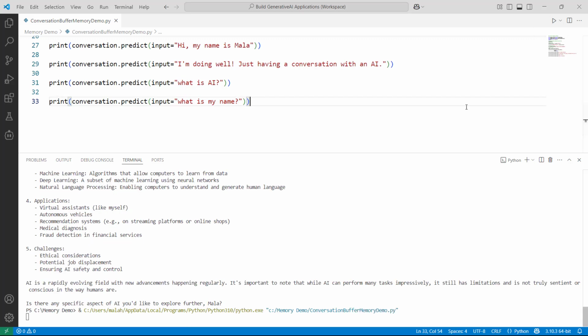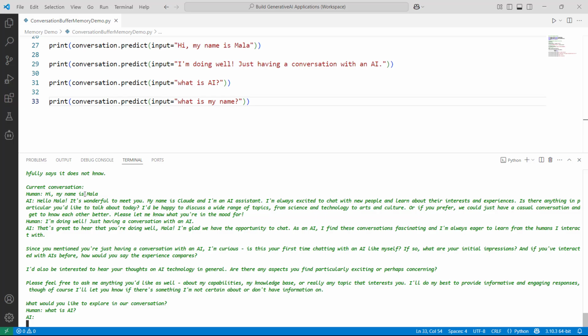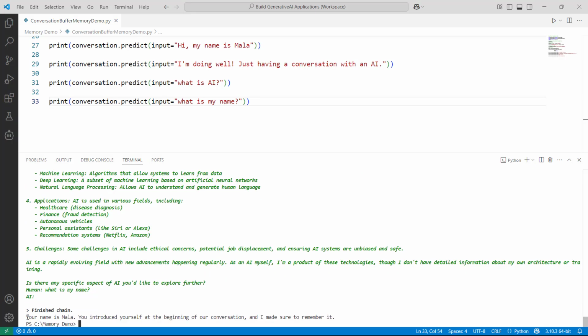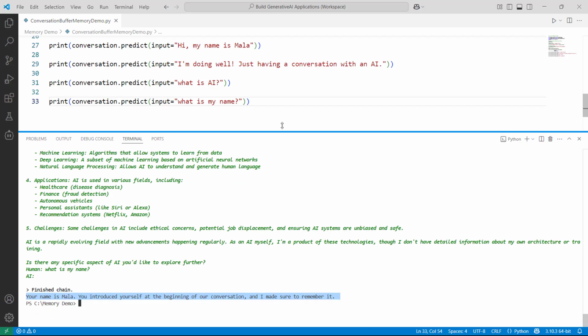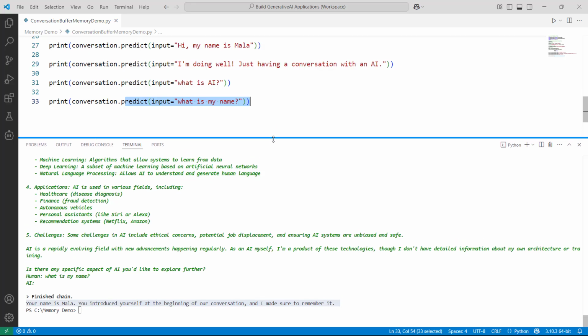So let me rerun the code. Whenever you rerun, always look for the current conversation. So the first question and answer, second question and answer, third question, what is AI, and answer, and what is my name? You can see, your name is Mala. You introduced yourself at the beginning of our conversation and I made sure to remember it. So the LLM was able to remember the name because we added memory to our LLM. This was our first conversation, and after that we did 2 other conversations. Finally, we are testing if the LLM actually remembered our name or not. After a few conversations, it still remembered. So this is nothing but memory.